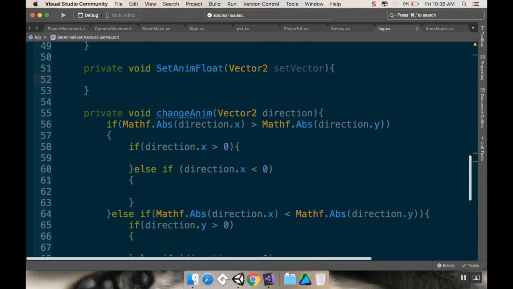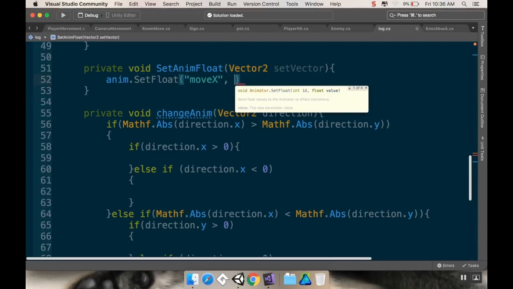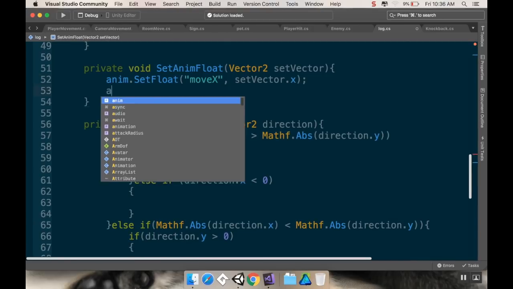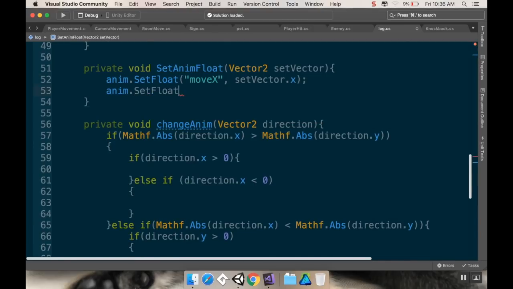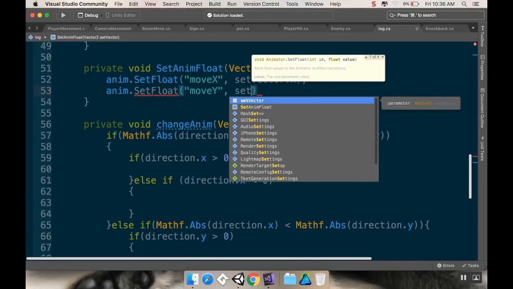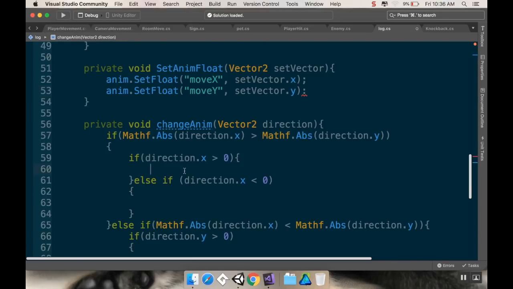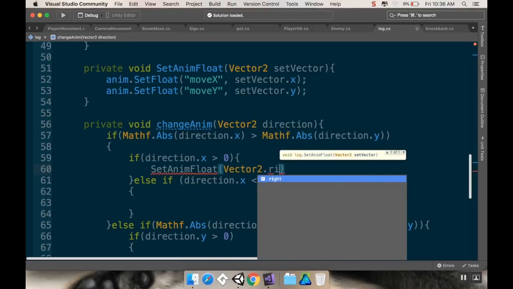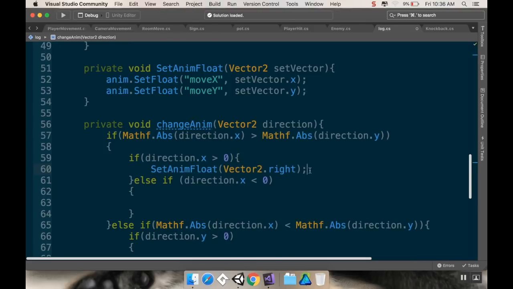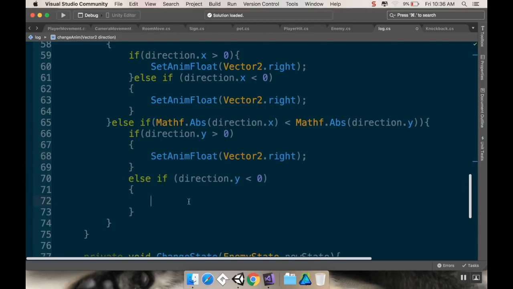Okay, and then what I'll do here is I'll say nm.SetFloat move x to setVector.x and nm.SetFloat move y to setVector.y. And then if the x direction is greater than 0, which is also greater than y, then that means it's moving right. This needs to be a semicolon up here. Then that means it's moving right, which means I'm going to do SetAnimFloat, and I'm going to pass in Vector2.right, because it's going right. That makes sense. I'm going to copy this line here, and I'll paste it there, and there, and there.